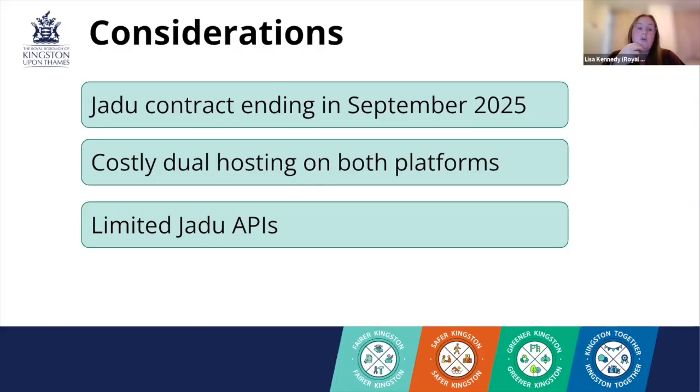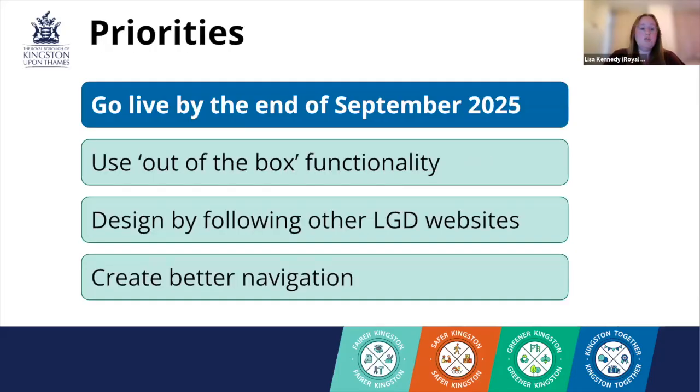We also knew that the content migration would be difficult as there were limited Jadu APIs for automated migration. So we had to really look carefully at how we would do this, and I'll focus on this a little bit later. So knowing all this, we had to establish what our priorities would be, and this would lead us through our decision-making in this project.